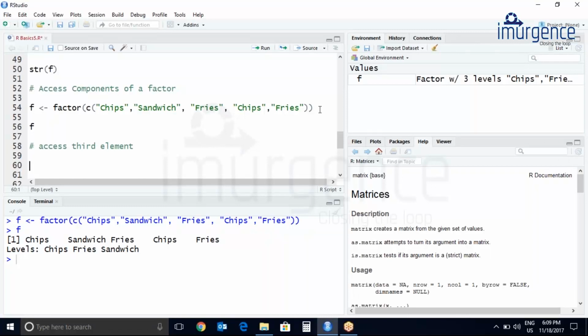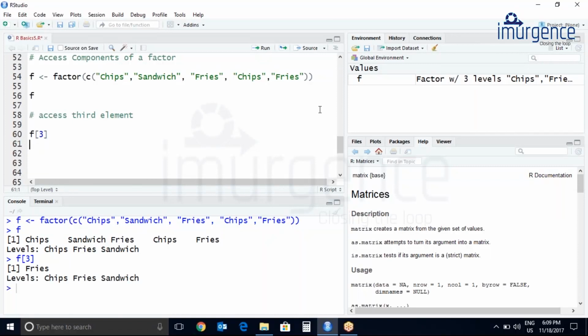So accessing components of a factor is much similar to that of vectors. Again, we'll just type the name f with a square bracket and the third element. Make sure that our indices start from 1 and not from 0. Here we got the third element.